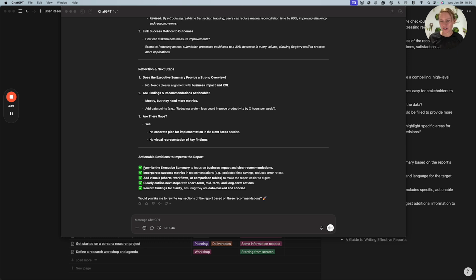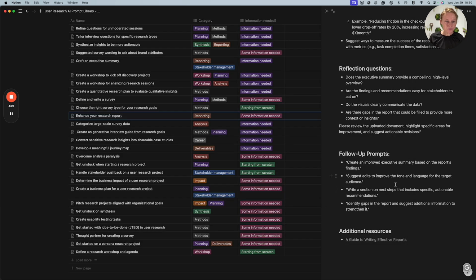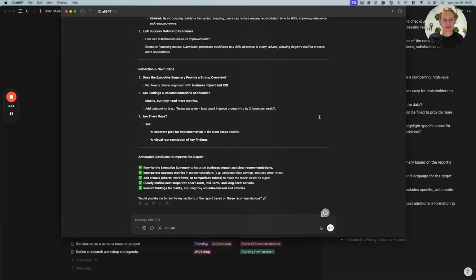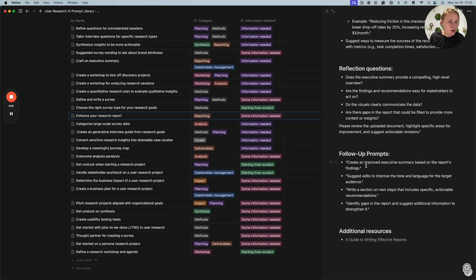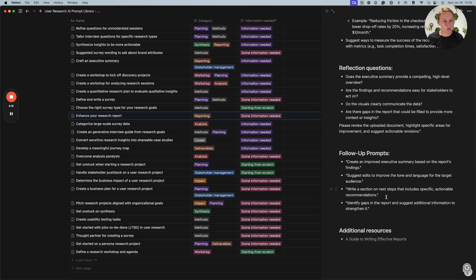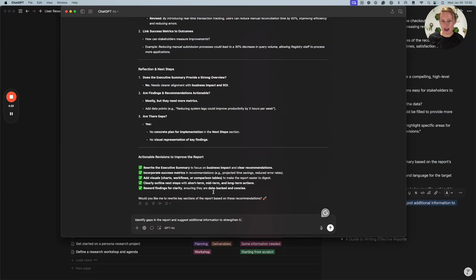And here we go, actionable revisions. So rewriting the executive summary, incorporating success metrics, add visuals, outline next steps, reword findings for clarity, ensuring they are data-backed and concise. So what you can do now essentially is go up and either follow up directly within ChatGPT in terms of rewriting, or you can use these follow-up prompts essentially, which are based on making and refining the report and making it better, right? So we could identify gaps in the report, which we've already done, specific gaps in the report, and suggest additional information to strengthen it, right?